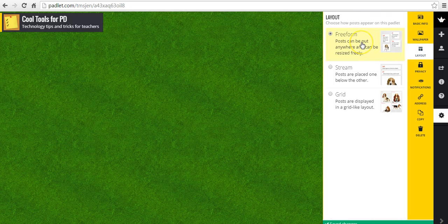I usually start with freeform. It's very easy to create boxes and click and drag them and put them wherever I want them. I could also neaten up the layout later on by doing a stream or a grid, but while the students are editing, I don't do these modes because the boxes will reorder and move as the students are typing and it gets confusing for them. So I leave it on freeform while we're in edit mode, and then you can do whatever you want.